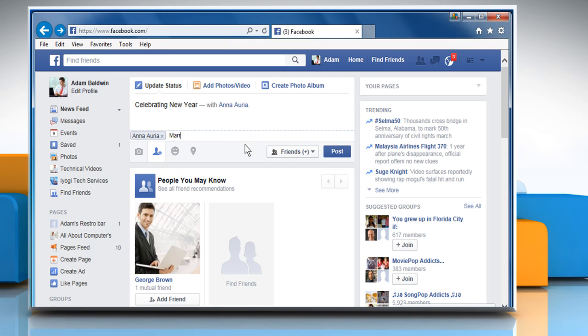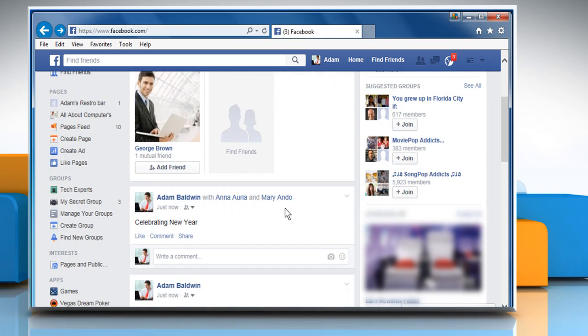You can tag multiple friends in a single post. Once done, click on Post and your status will be posted.